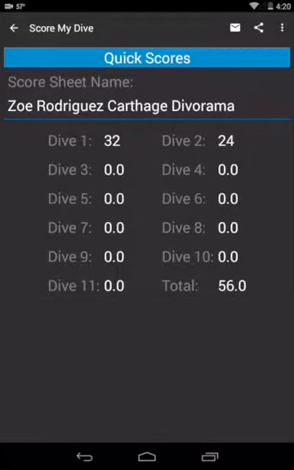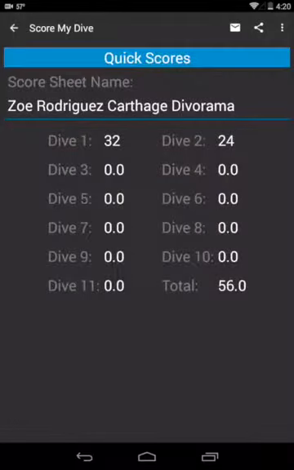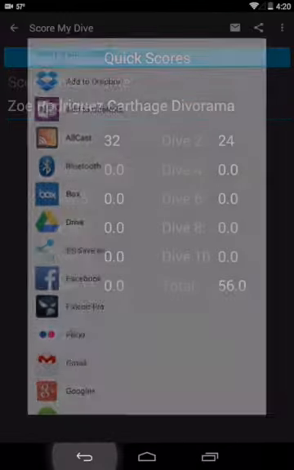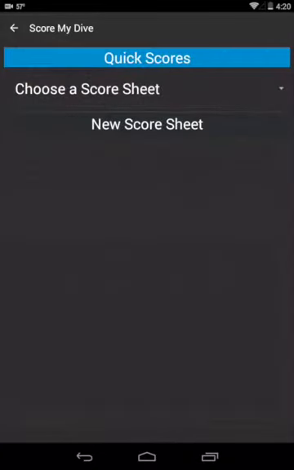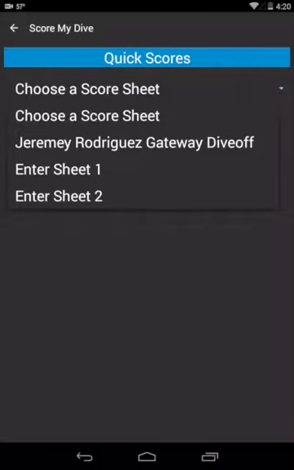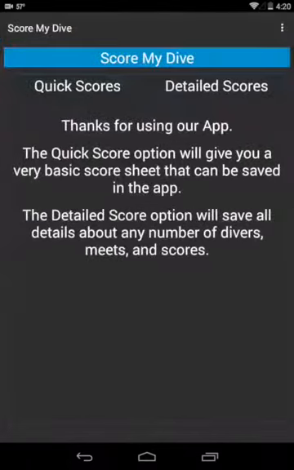Say you finished entering all the dives, and you want to email yourself a spreadsheet of this. You can go ahead and do that by just clicking the email icon up in the top right-hand corner and choose whatever provider you've got. You can also share the results to Facebook or Twitter or however you want to do that by pressing the little share button there. And then it's got a little bit of a how-to and a delete score sheet. If you decided you didn't want this score sheet, you can just delete it out and it's no longer going to be in your list. But you can go into old score sheets and still see those. So that's it for the score sheets.